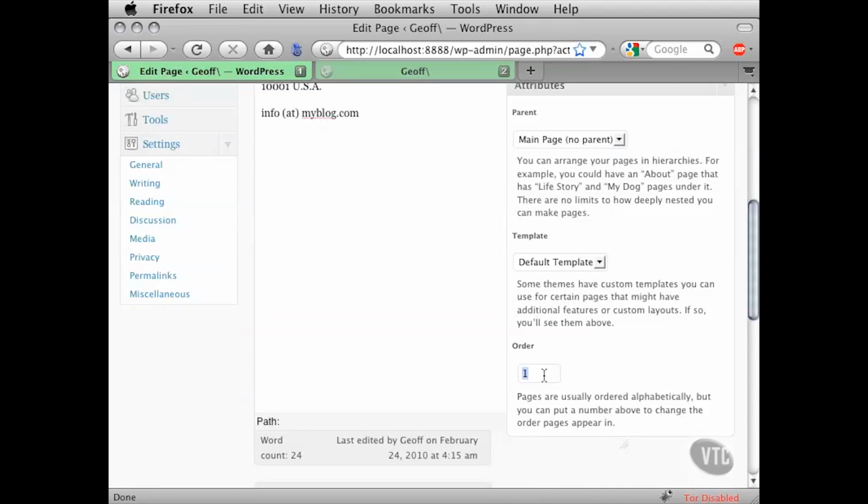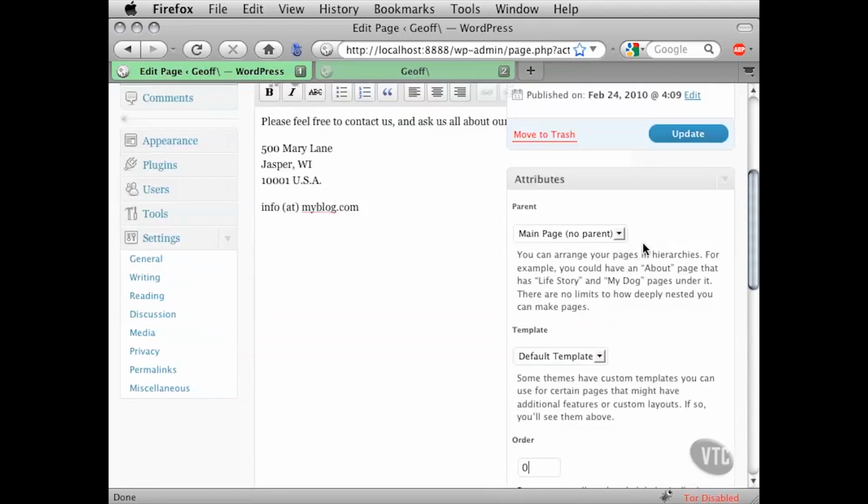Now, before I do that, I'm going to change its page order back to 0 as well. So I'm not messing with orders now. All my orders are back to their defaults. And then up towards the top here, we have Parent. You can arrange your pages in hierarchies.